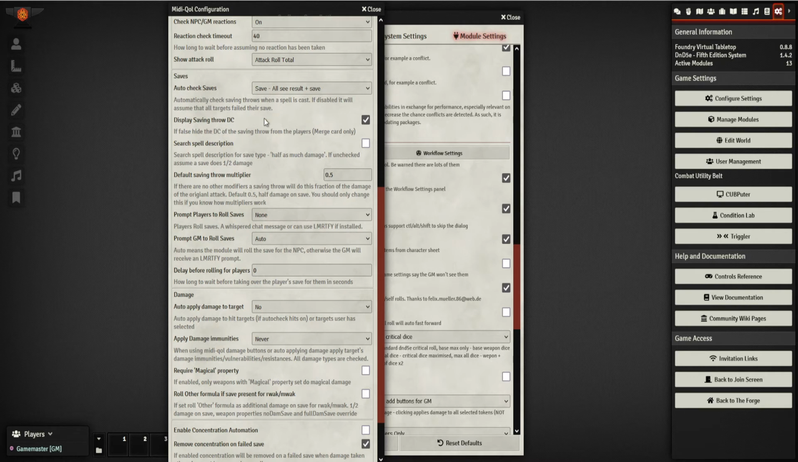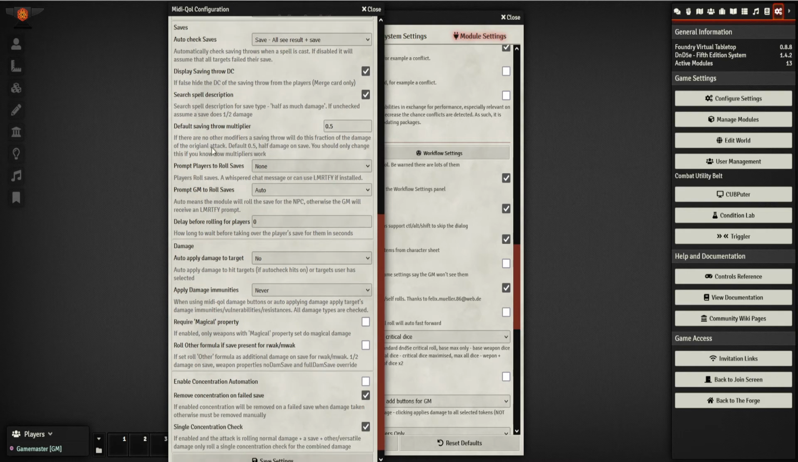So again, you can hide the spell save DC if you want, so they don't know what the spell DCs are. I don't really mind. Spell description, I do tick this. So what this does is it will search the description of a spell to see if they've succeeded in the save, and look for half as much damage. If it is ticked, it will automatically halve that damage, and it says here that if unchecked, it assumes it does half damage. I'll leave that as it is.